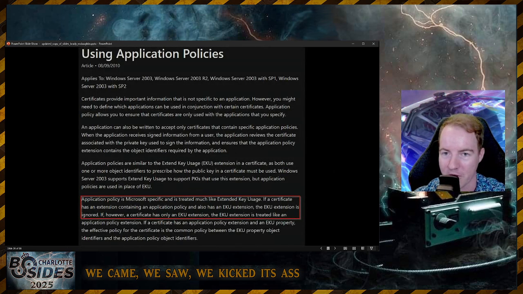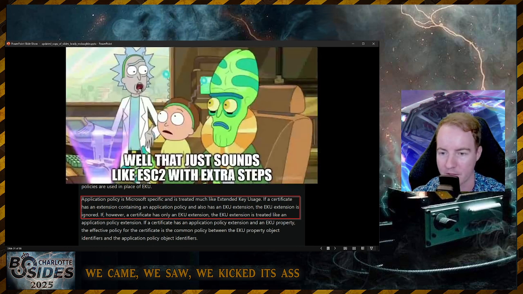This is a friendly Microsoft Learn article from back in 2010 about using application policies. And the important part down here is that if a certificate has an extension containing an application policy and also has an EKU extension, the EKU extension is ignored. So what does this mean? Basically, if we're able to request something from a template where we can supply our own application policy, we essentially can have any purpose privileges or any purpose EKU effectively over this template. So that just sounds like ESC2 with extra steps, right? If we can supply our own application policy and that's going to overwrite the EKU, it's essentially like we have any purpose just without saying so.